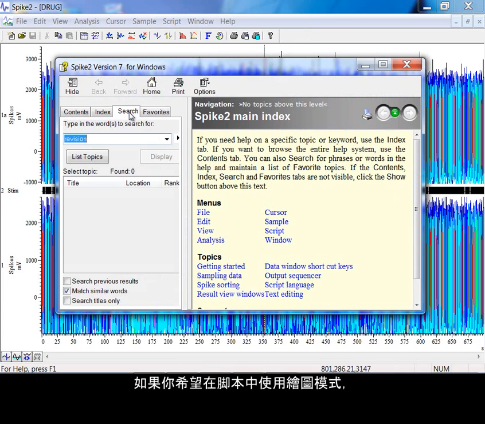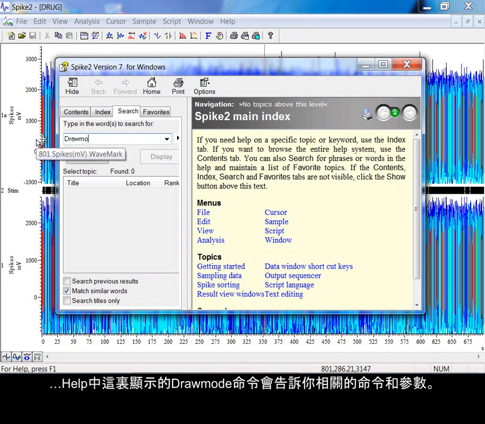For those of you who wish to use the drawing mode within scripts, the draw mode command, as shown here in the help, will give you the command and arguments.